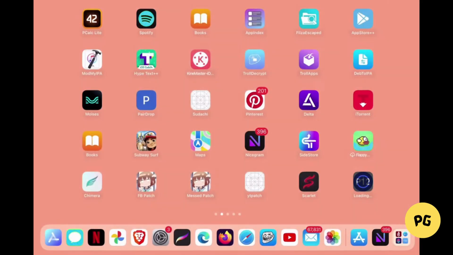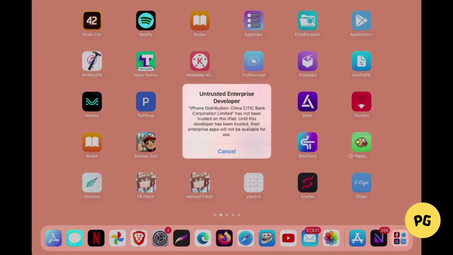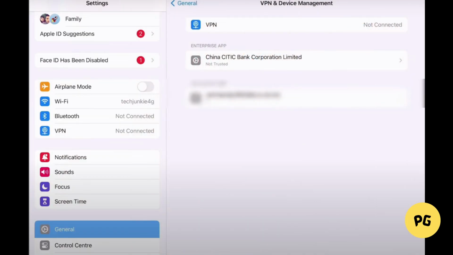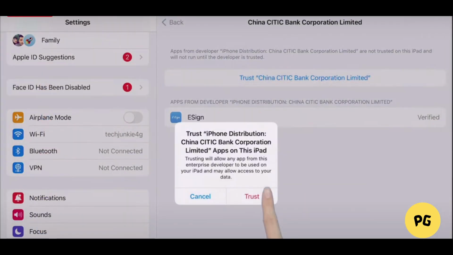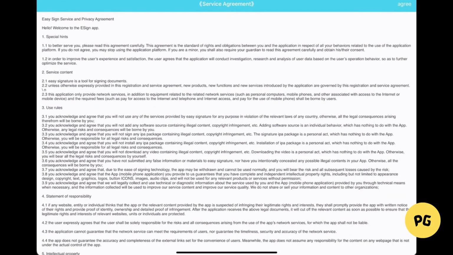As you can see, the eSign app is getting sideloaded. Once the app is sideloaded, you must trust the certificate, otherwise you will see something like this. So to solve it, go to Settings and then to General option. Finally, tap on VPN and Device Management. As you can see the name of certificate here, tap on it and finally tap on Trust. Once this is completed, you will be able to open the eSign app.